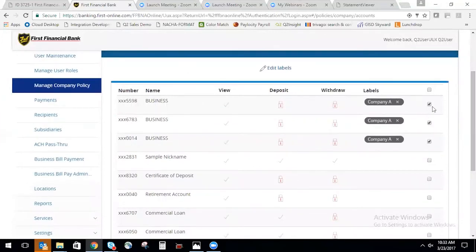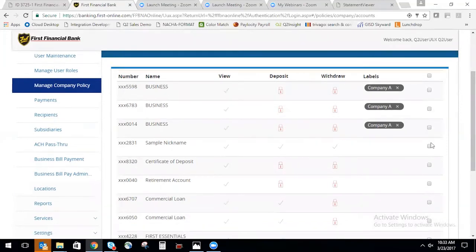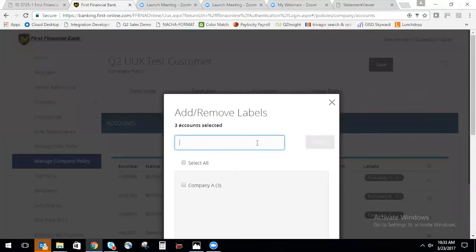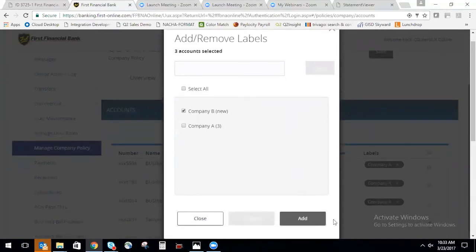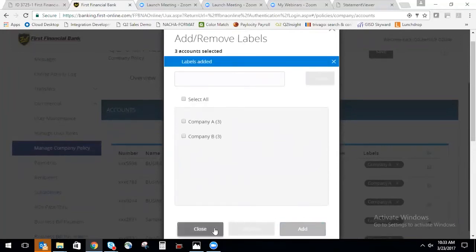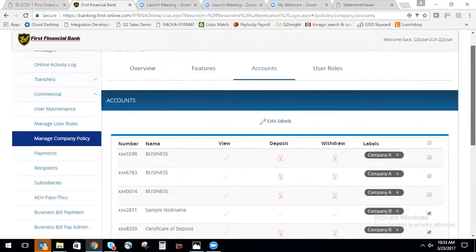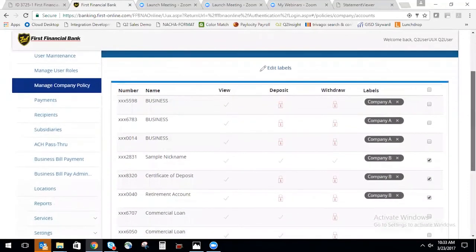Let's select the next couple of accounts here, and we'll make those Company B. This will work the same way, and then we'll go in and show exactly what this is used for. Once again, Edit Labels, enter in the label. We'll say Company B in this case. Click on Create, scroll down, and click on Add, and then Close. So what we have here now is Company A and then Company B.